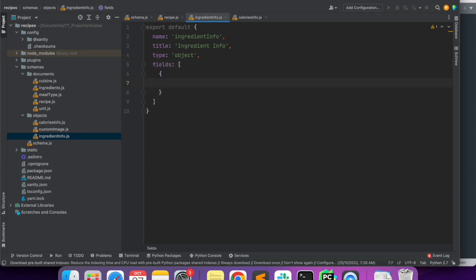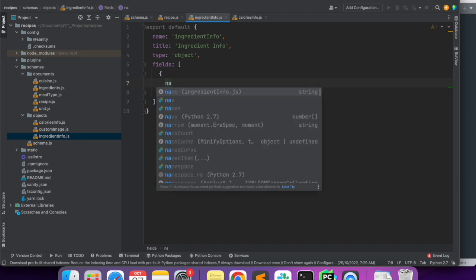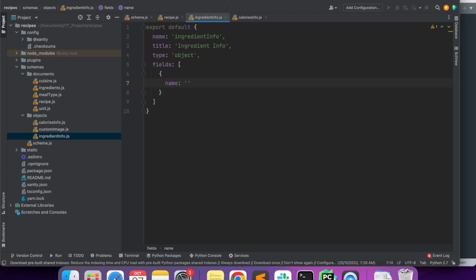Now the fields. Now the first field is the ingredient that we will be referring to, the ingredient document object. So a document schema. So let's name it as name because it is the name of the ingredient. Title is name. Then the type is reference, as we will be referring to the ingredients.